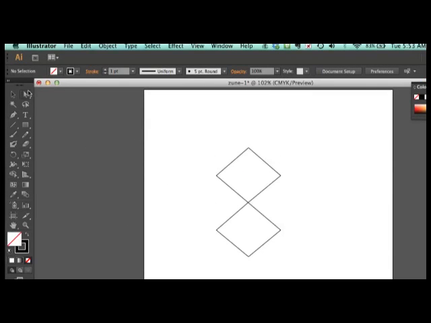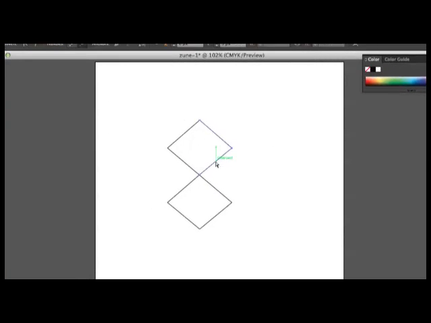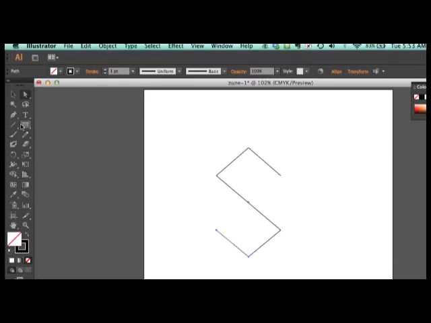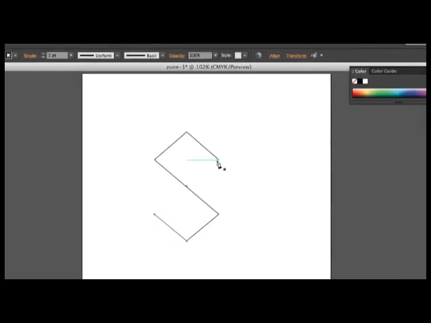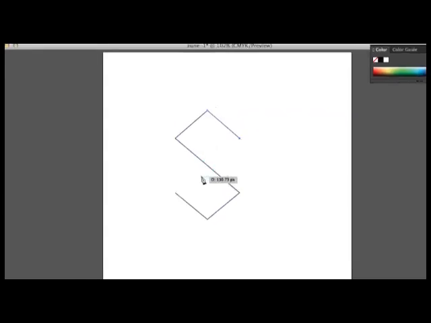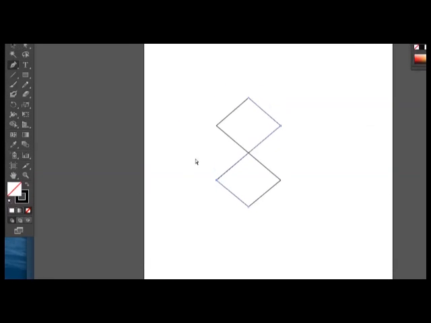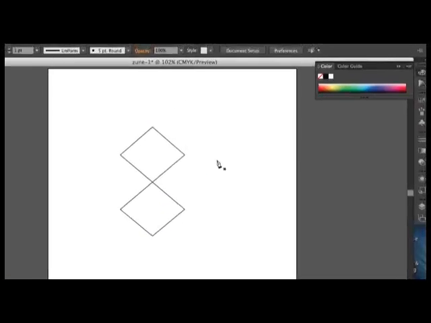At this point I'm going to hold the Command key and click, and that deselects. I can go back to the Direct Select tool, click once on this one, delete, once on this one, press delete, go back to the pen tool, click on this anchor and then on this anchor. Hold the Command key, deselect. Now I know these lines are perfectly straight.